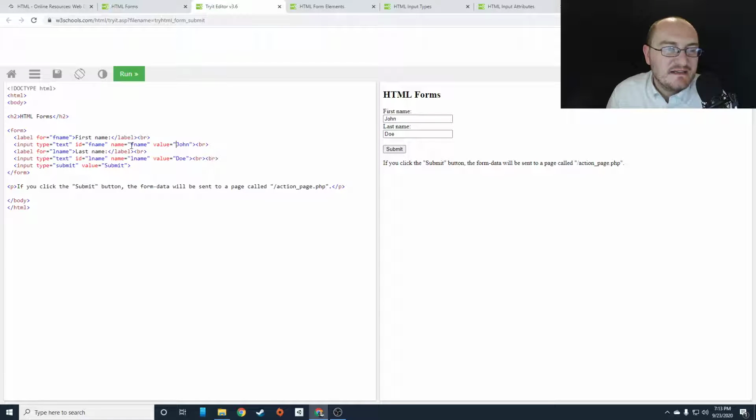Now the ID and name, my dog's barking. The ID and name are not necessarily important for our purposes, but they're extremely important if you are actually trying to capture this data somehow and then use it to either log someone into their account or do a search on a database, that kind of stuff.